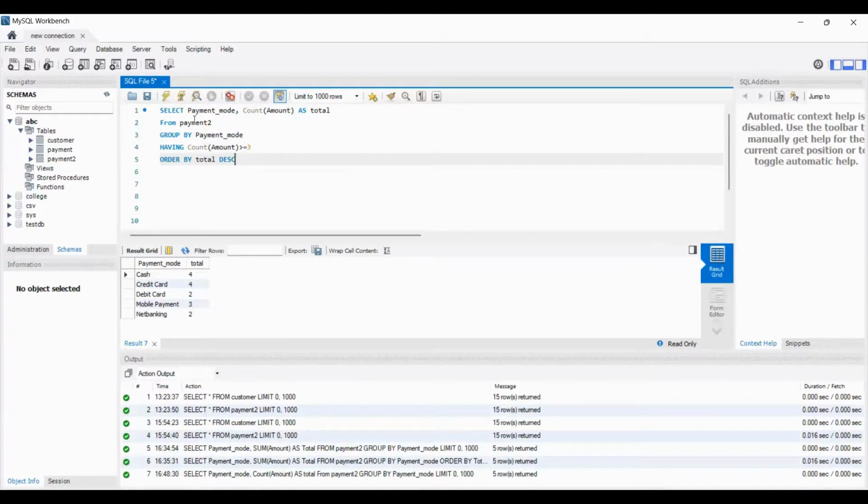This is how you can write: SELECT column name, then COUNT of amount AS total FROM the payment table, then GROUP BY payment mode. We are doing grouping according to payment mode. With HAVING, we are going to give a condition on the GROUP BY statement, so that is why we are using the HAVING clause. And make sure you always write the HAVING clause after the GROUP BY clause, otherwise it will give an error.